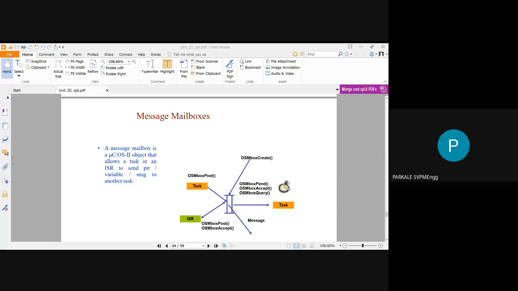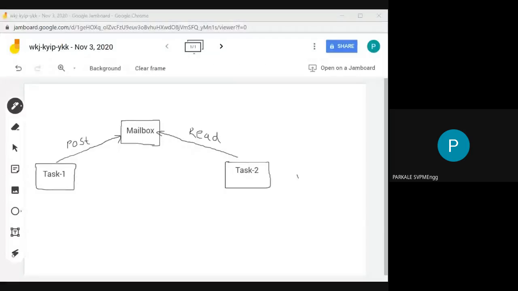Is it visible? This is your Google Jamboard. It is visible. Hello. Is it visible to you? No, sir. Okay. What I have shared right now. I think right now it is visible.